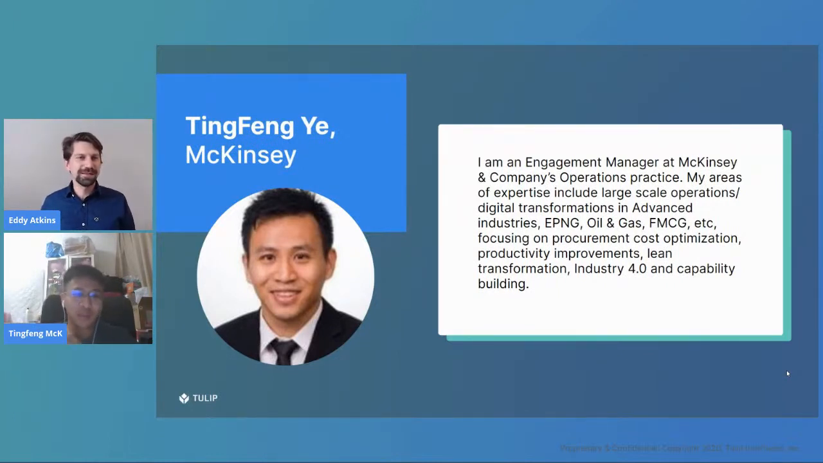Sure. Maybe I'll give a quick introduction of myself as well as the project that I have been working on. Right. So I'm Ting Feng. I'm an engagement manager from McKinsey. For the past 1 year, we have been engaged by the Singapore government to help local SMBs in their digital transformation journey. So as part of the project, each company will go through a 6 weeks pilot phase with my team, right? And one of the solutions that we are using right now is Tulip.